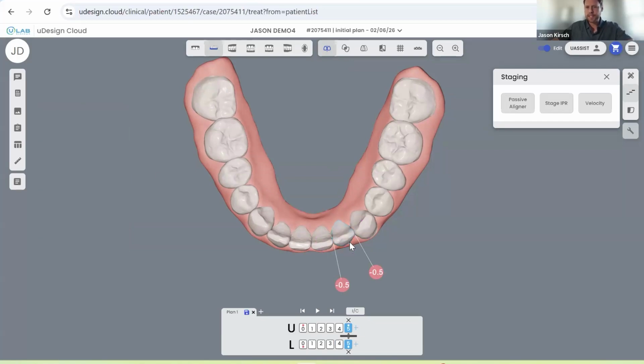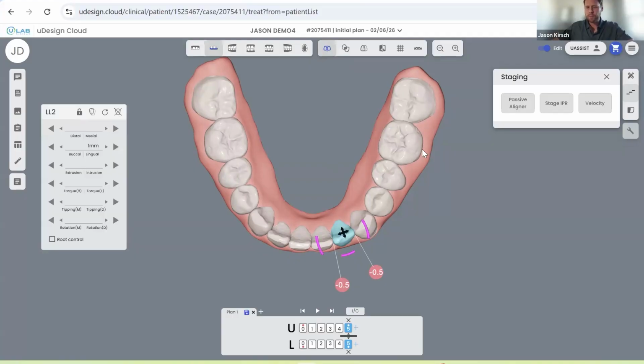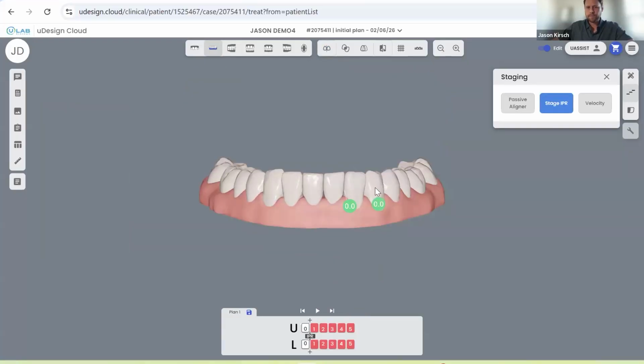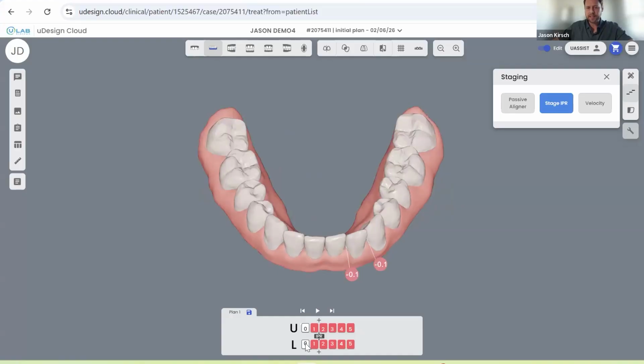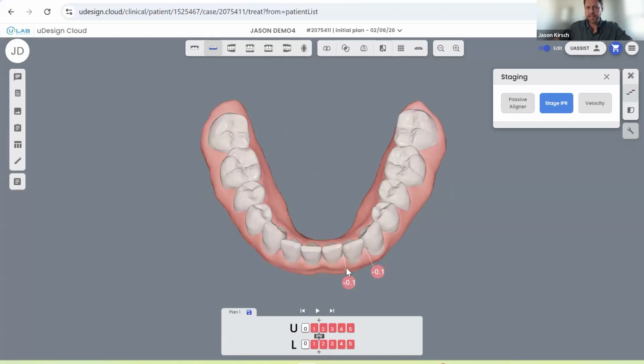Then what you can do is, after we have the treatment plan looking the way we want, you can go to Stage IPR. And this is really cool because this is going to let you know here, these red stages are telling you that we are running into a problem from the very first stage here. And you can see that if I click from 0 to 1, that now we're already running into those negative -0.1 contacts. So this is letting us know here that really we have to do at least some of this IPR from the very beginning.